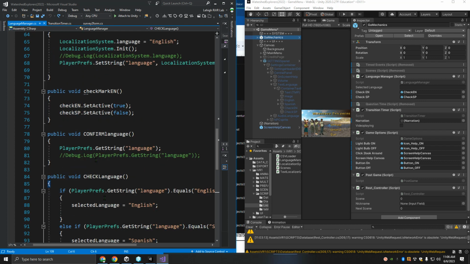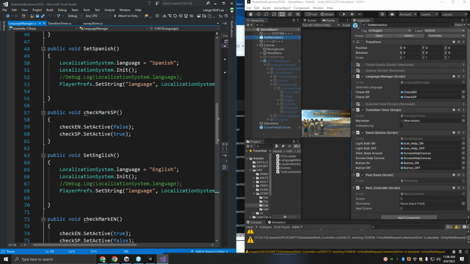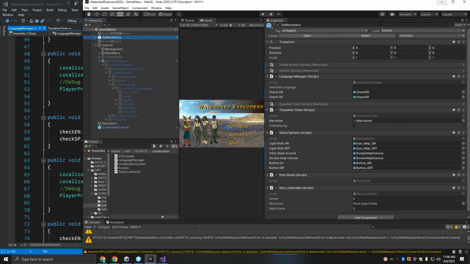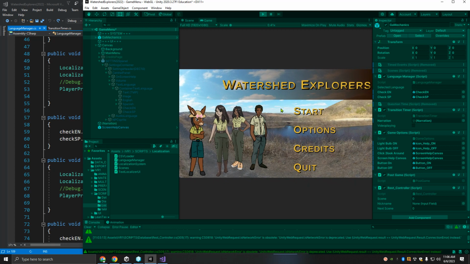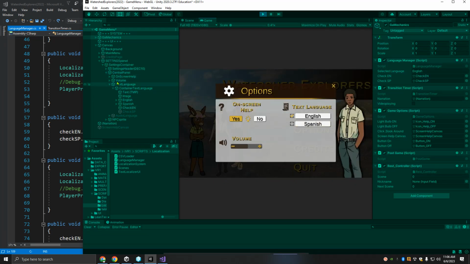Here, we are calling this set language, set language. So we have these public methods that control what happens in the UI. Not only does it save the language, but it also changes the UI in the options system. Here, let's play it again. Options. So we enable the settings options panel, right?